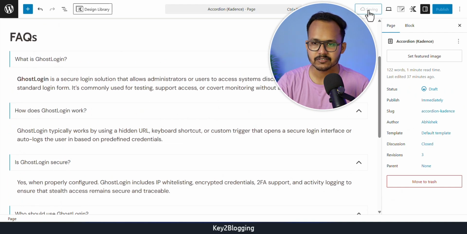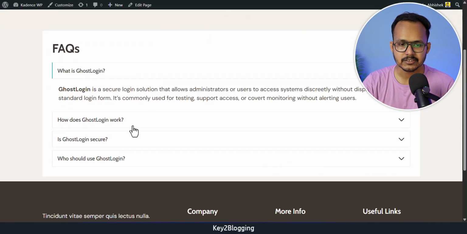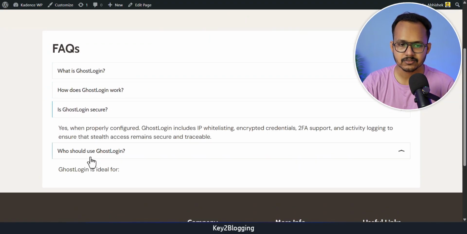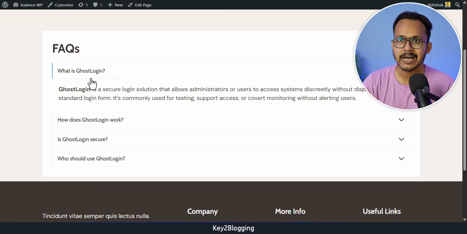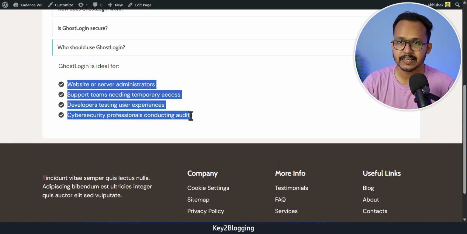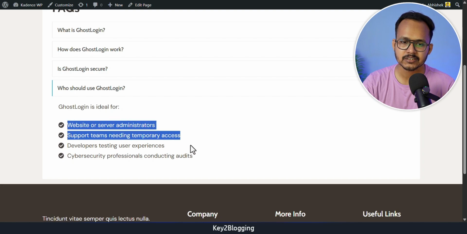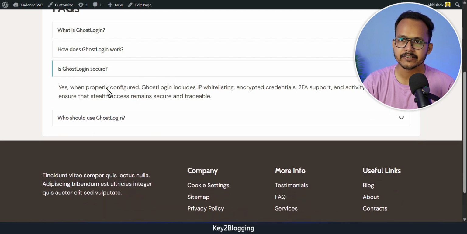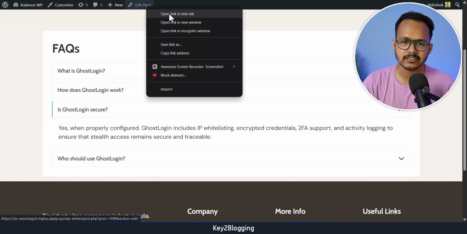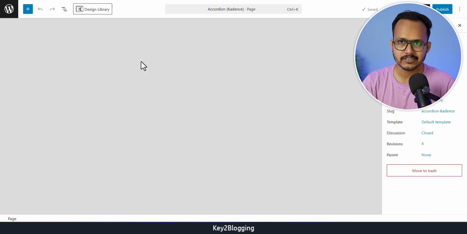So let me click on save draft and let me open it in a preview window, and as you can see, this is how this accordion looks like. So this is very basic. So we have questions and we have answers, and you can see you can add different elements in the accordion block. So you can add paragraph, you can add images on the accordion block, and you can add different elements. So let's customize it and check how we can customize its color, change its typography, and change all these elements like padding, margin. So let's check how we can do that.